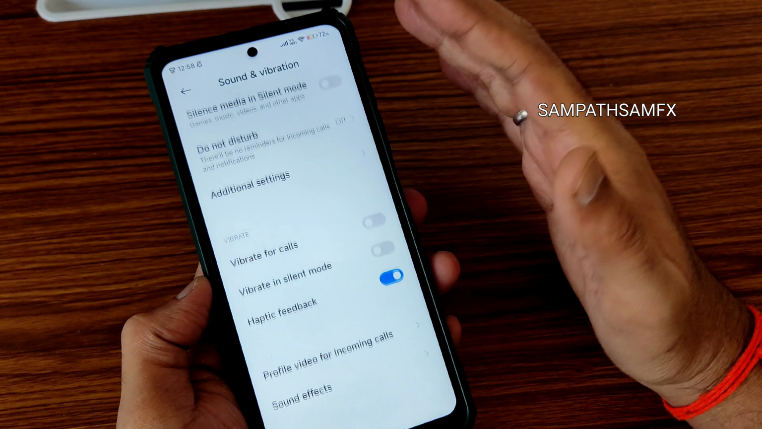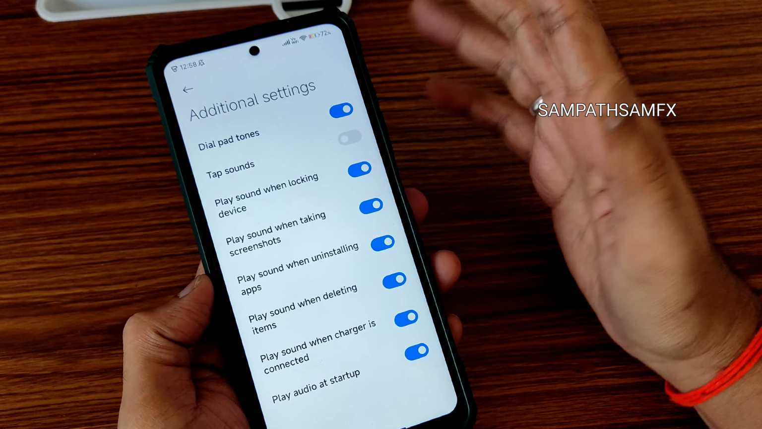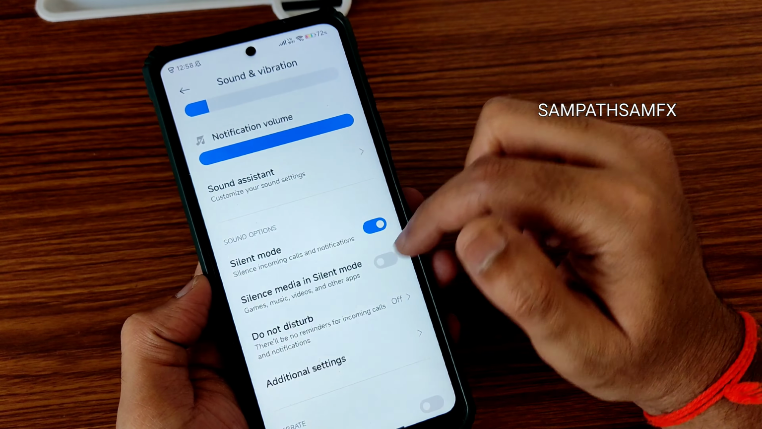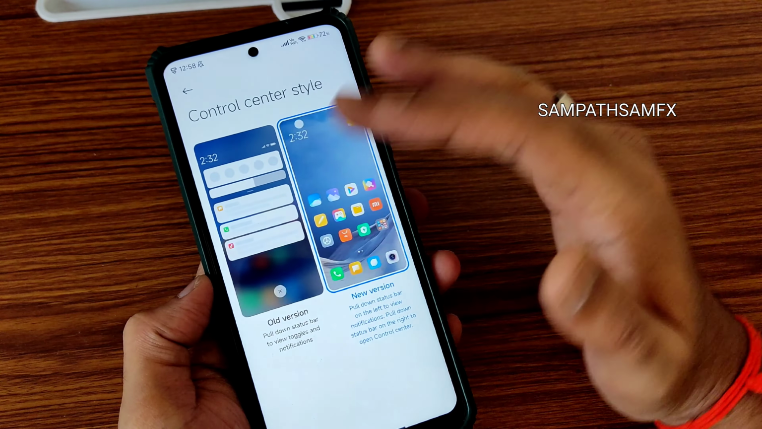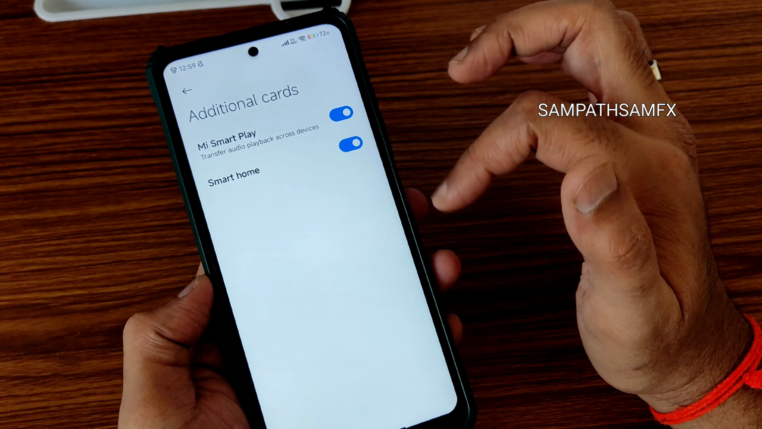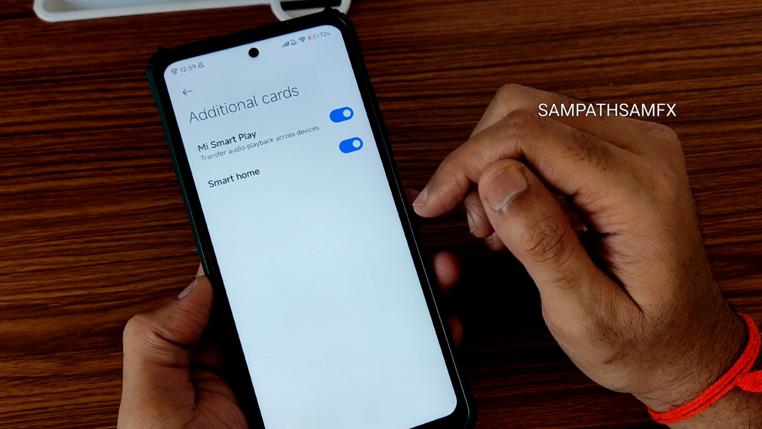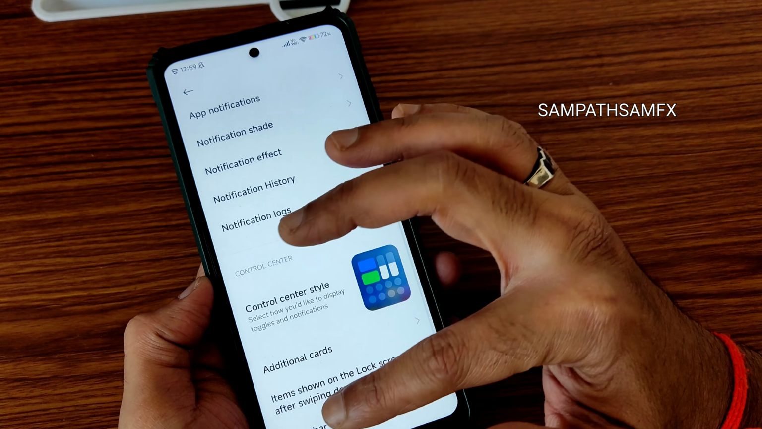If I go into sound and vibration, again everything is similar. Profile video for incoming calls is given. Additional setting, these things you can enable or disable from here. Sound assistant is also given here. Notification and control center, again control center style you can change them. Additional cards you can add from here. As you can see, smart home, disable that. If you use Mi Smart Home application, Mi Home and Google Home, then you can enable that.